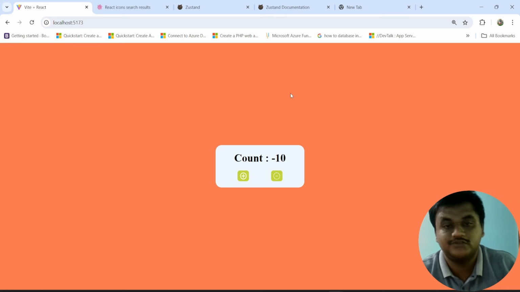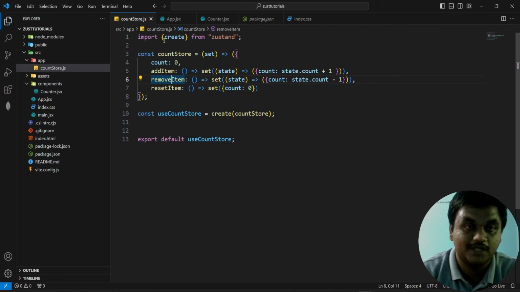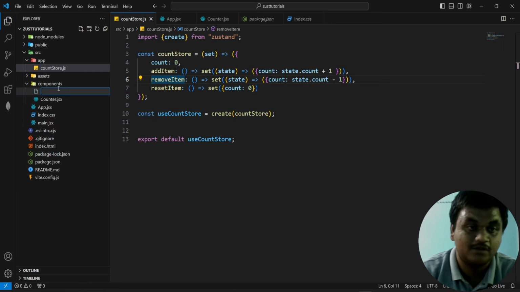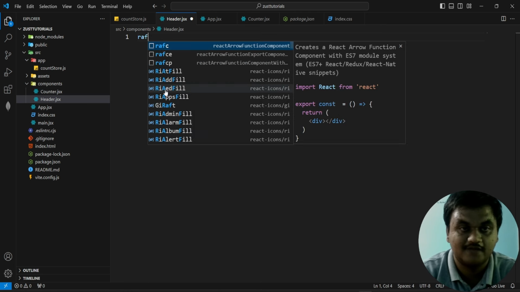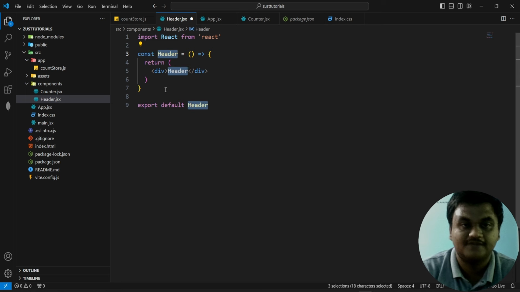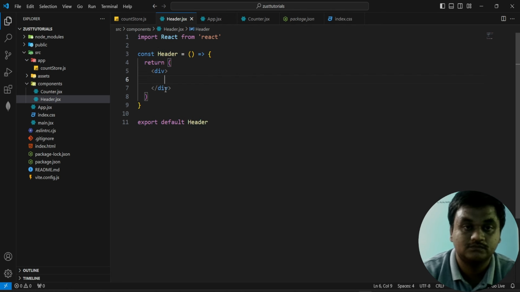If you want to reset, I am going to use another component. For that, I am going to create one component in the components folder called Header.jsx, using RFCE. In the header part, I am giving the header name as Zustand, or you can make it an h2 tag.